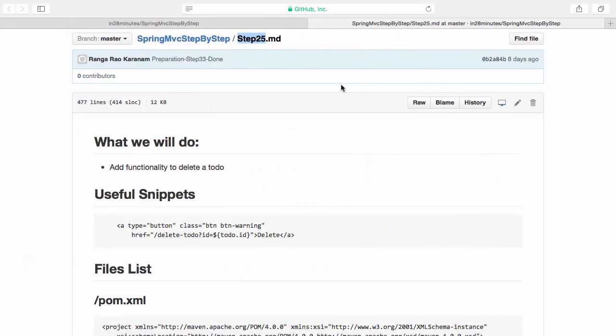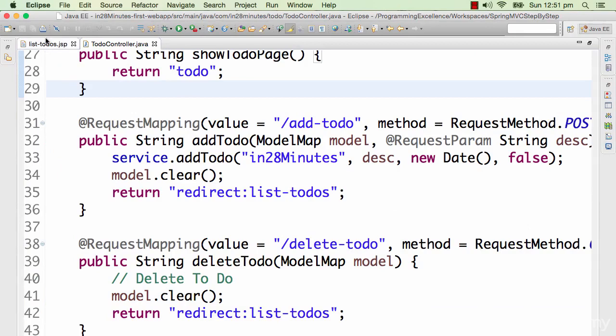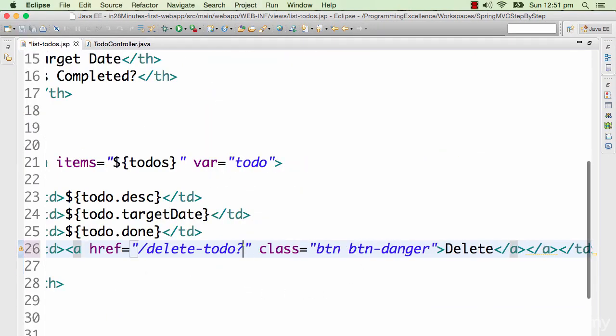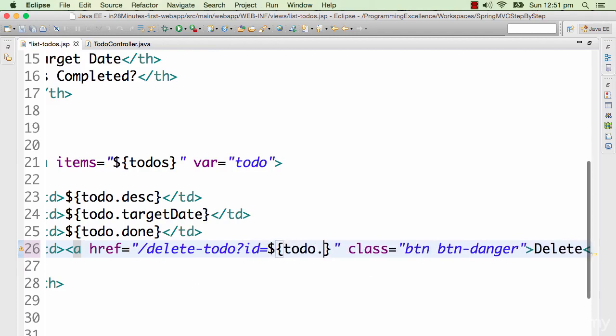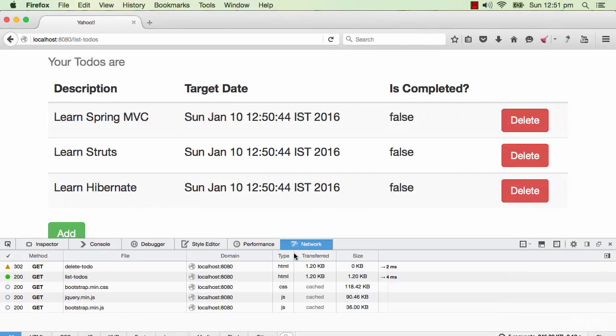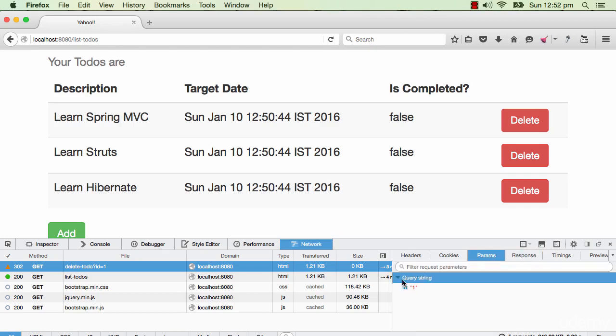What we can do is use a get parameter. One of the ways of passing that information is by using a get parameter. To delete to do, I would add a parameter id is equal to the to do.id that I want to delete. So now I'm doing a delete to do, and I'm passing in an ID. Let's refresh the page. Sorry, not this page, this page. Let's refresh it and now click delete. So you'd see now that delete to do ID is equal to 1 is being passed. In the params, there is ID 1.